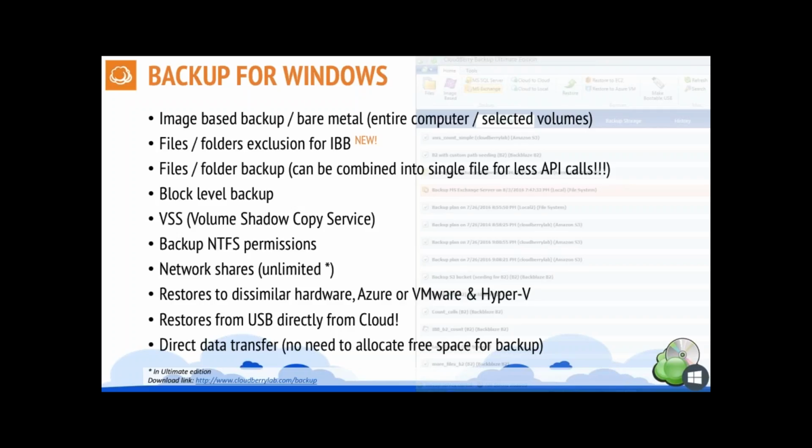There is also my favorite one, which is network shares. Network shares are often a service that you may run in your computer network. CloudBerry backup allows you to mount UNC paths to your computer and include them as part of the overall backup strategy. So it's quite cool, it's just part of the product, and you can work with network shares even today.